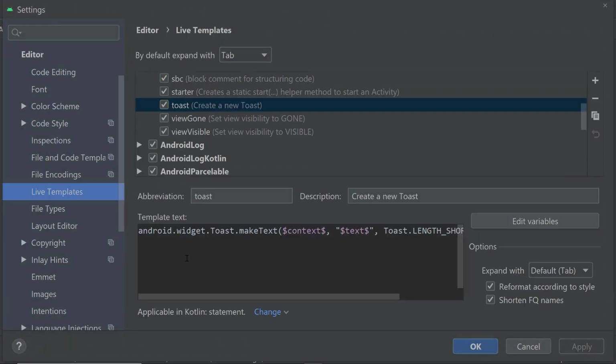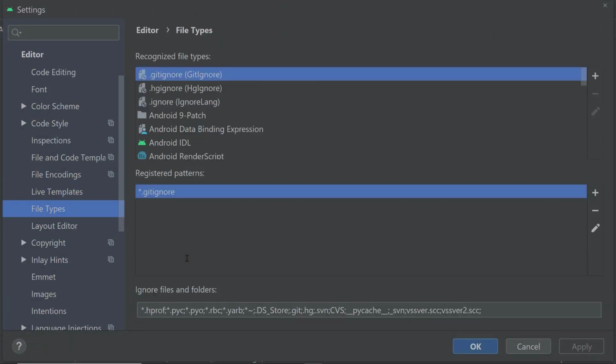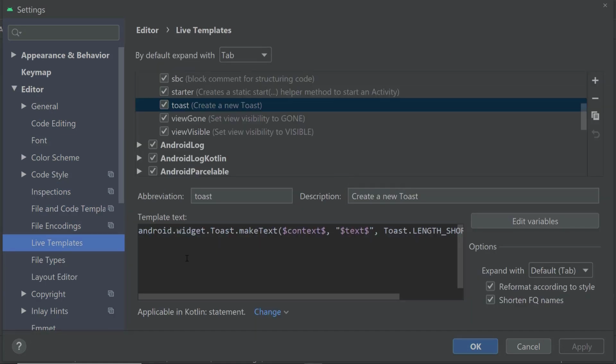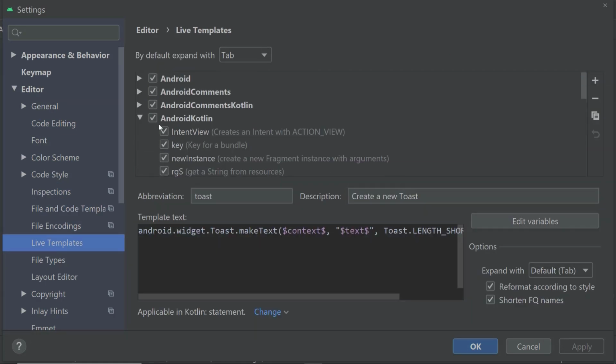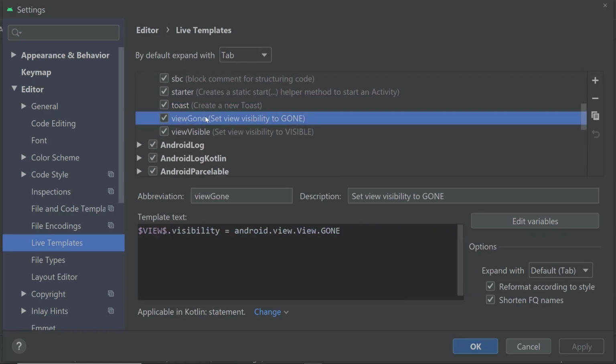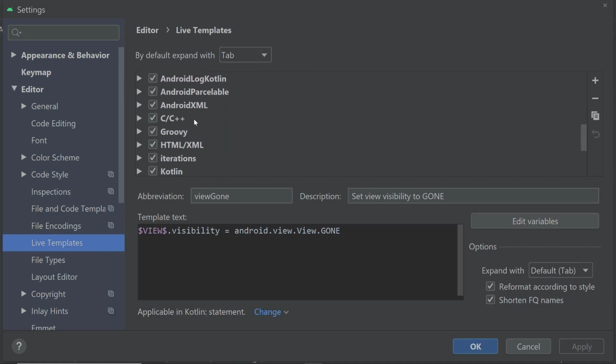Now again, you can of course check out the other live templates that are available here. So go to the editor, live templates, and then you can scroll through the Android Kotlin ones, there are a couple, as you can see here. So view gone, for example, if you have a view and you want to set its visibility to gone in code, you can do that very easily by just using this view gone here. Okay, so this is another example of a live template.